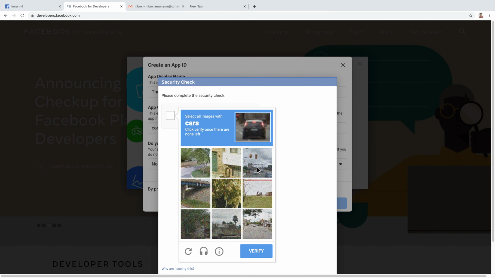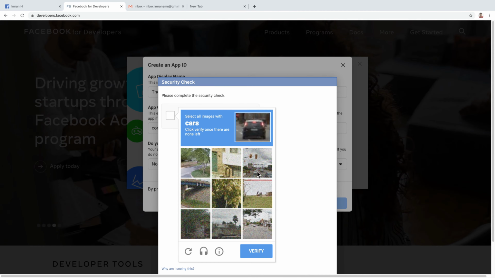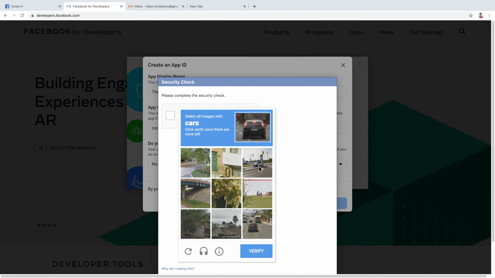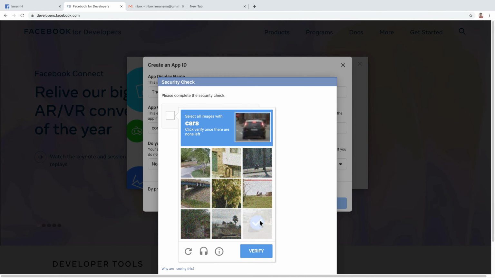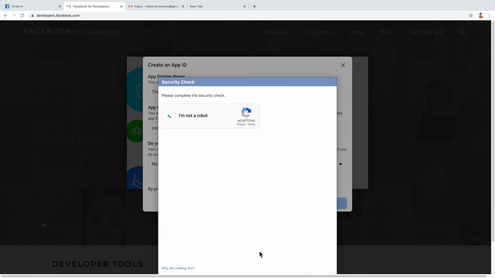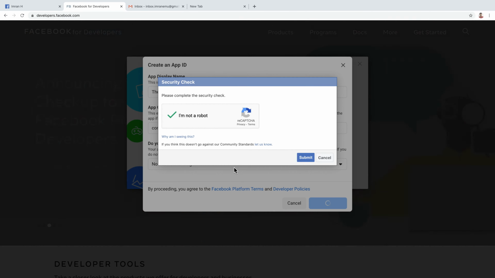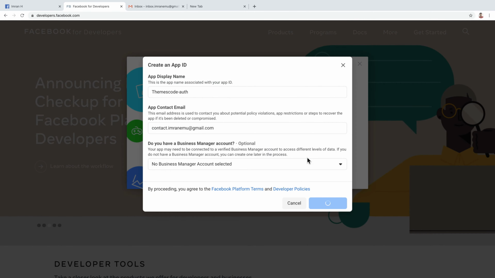Sometimes I make mistakes. I hope you do well. Here is another captcha. How many captchas, bro? Okay, verify it. Yeah, I could pass, and hit submit.